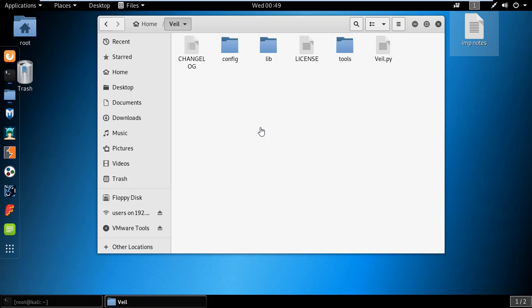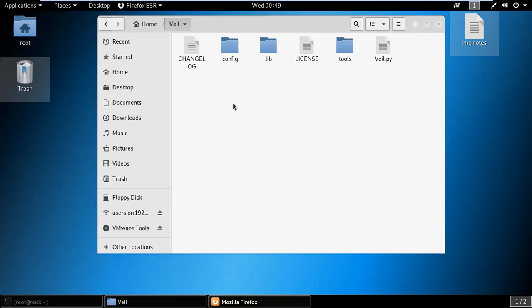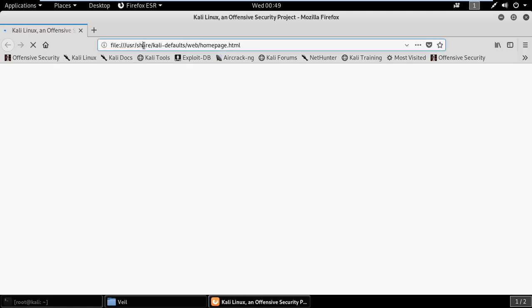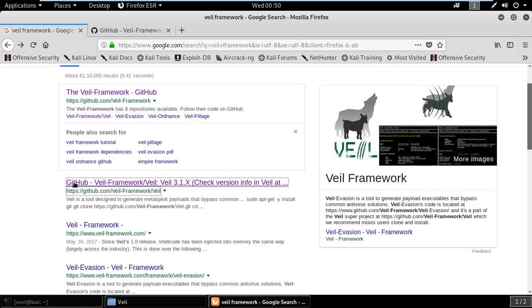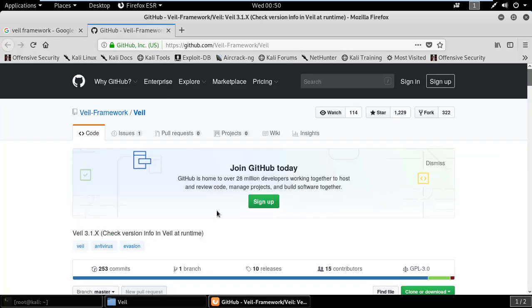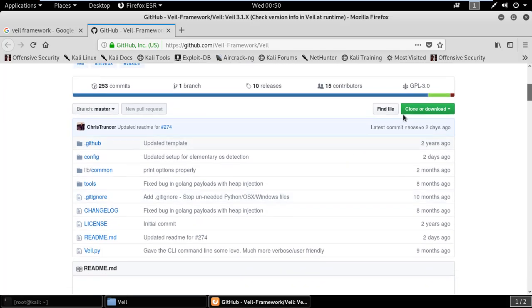I will show you how you can download this tool and how you can install it. First of all, you can simply go to the internet and search for Veil framework. Here you have to choose the second link, that is GitHub Veil framework Veil 3.1. Open it, and then you will find a clone and download option. Once you download it, you will find these files under the folder.